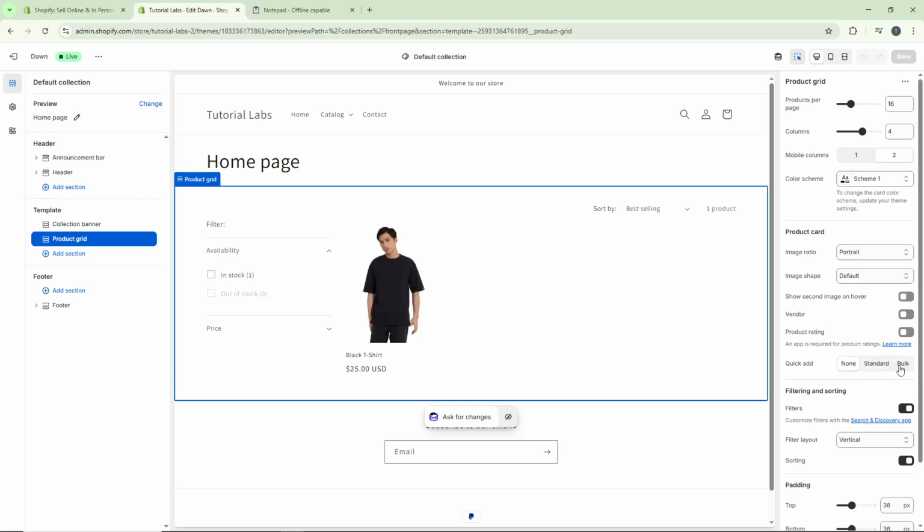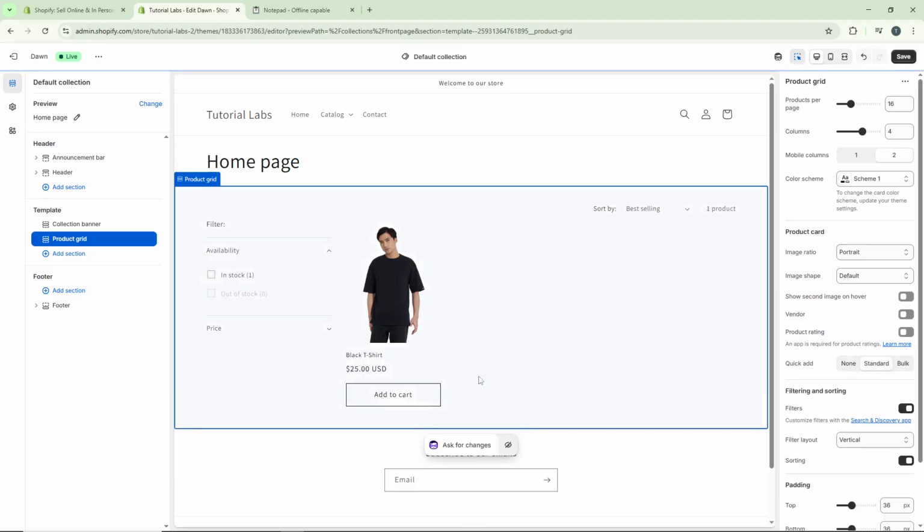The None option means no Quick Add button will appear. Standard adds a simple Add to Cart button, while Bulk is designed for customers who want to add multiple quantities at once. For most stores, you'll want to click Standard. This option provides a clean, straightforward Add to Cart button that appears when customers hover over or view products in your collection grid. It's the perfect balance between functionality and simplicity.